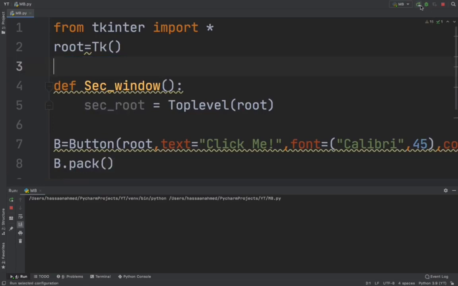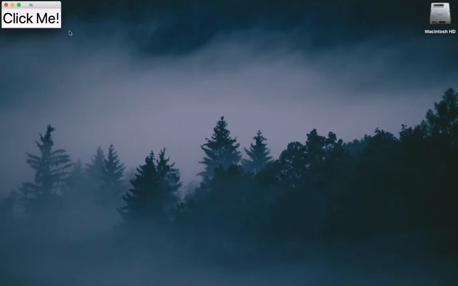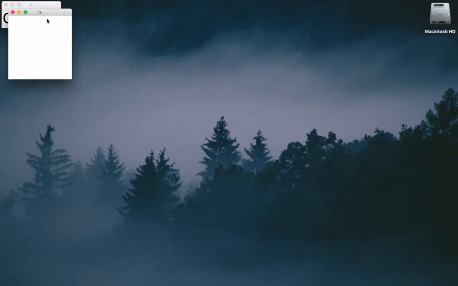Let's remove this line and run the code again. Now you guys can see here the Click me button is showing up, and when I click it the second window appears.